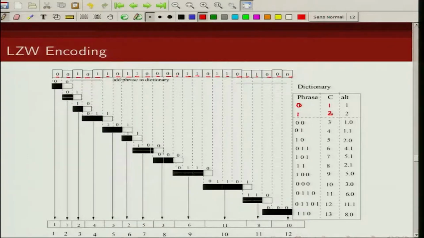Okay. Alternate representation I will talk about in a little while. Let me first complete this table. So the two length 1 sequences are 0, which is indexed by code word 1, and this phrase 1, which is indexed by code word 2. So initially my dictionary will contain 0 and 1.